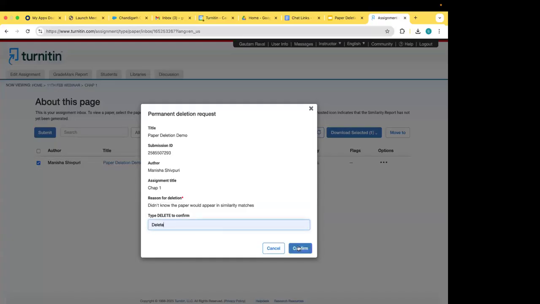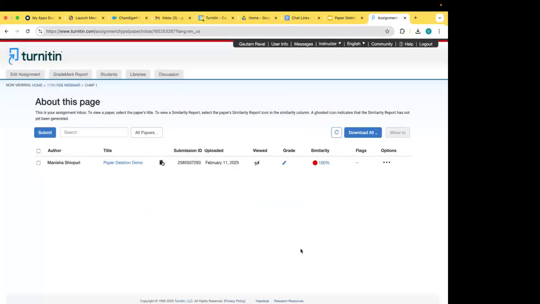To confirm, type in delete and confirm. So the moment you do that, we see an icon coming up, which says the paper is pending for deletion with the institutional or the university administrator.